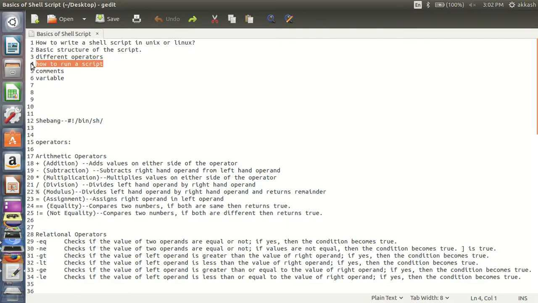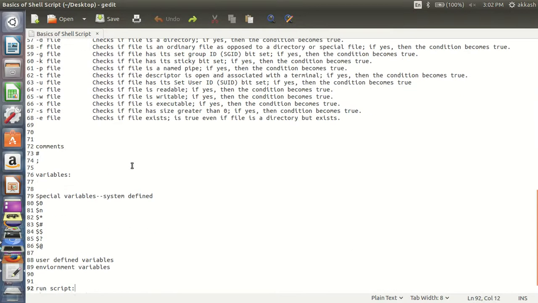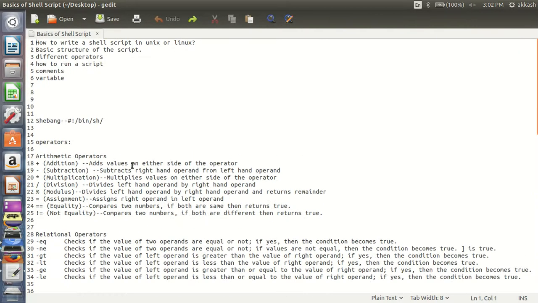I'll cover this one too, and for operators I'll create a new video. The comments and variables I'll cover along with the operators. Okay, so let's go through the sheet once. I'll put this in the description section.